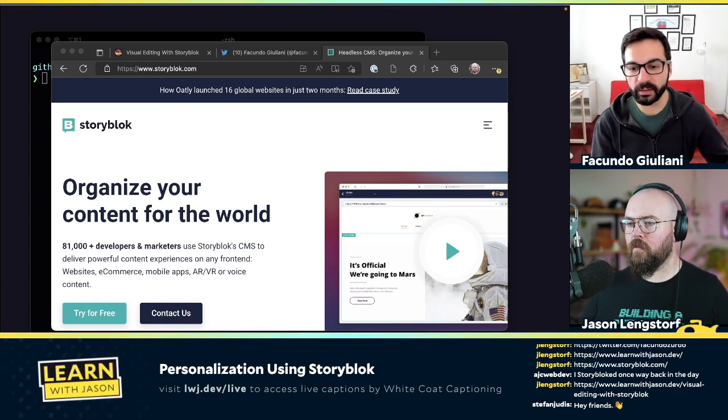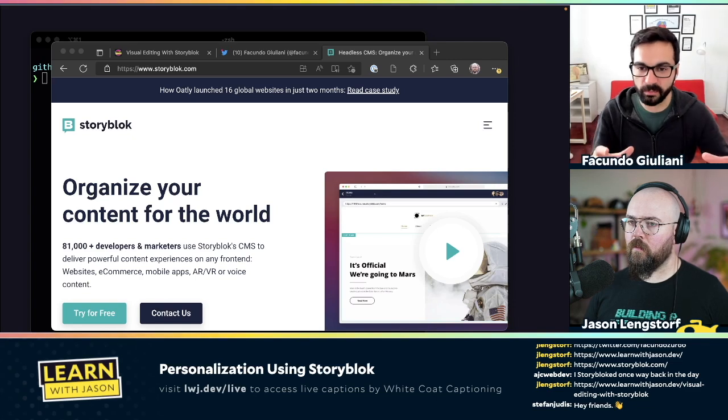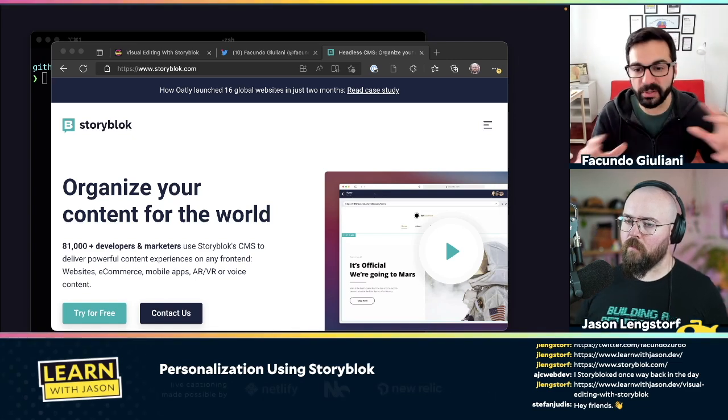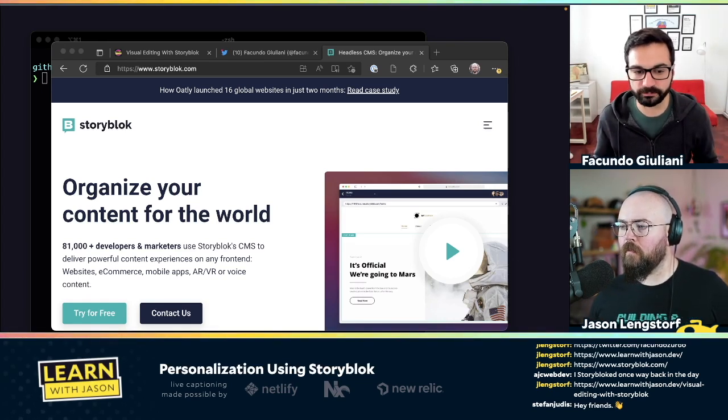So you will know that all the call to action blocks that you are going to use in the content that you create, you are defining the same logic or the same presentation for them using React components, for instance.